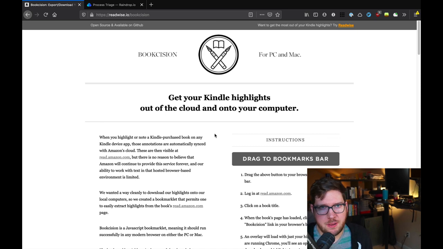The next tool I want to talk about briefly is Bookcision. Essentially what I use this for is when I have highlights or notes that I'm taking on Kindle, those all get loaded up onto Amazon's website, read.amazon.com. You can log in there, and this is a bookmarklet that you can just click on when you're on that page where your Kindle highlights are up for a specific book. And this will generate a plain text version of those that you can copy and paste directly into Obsidian.